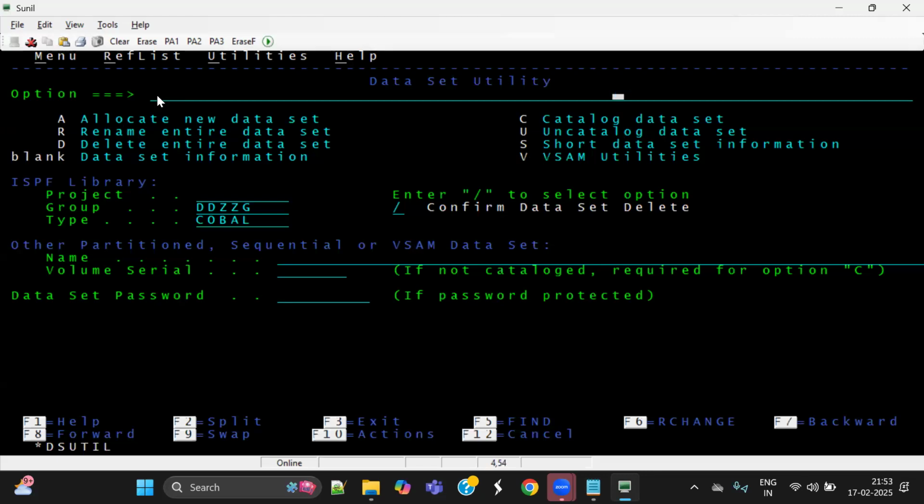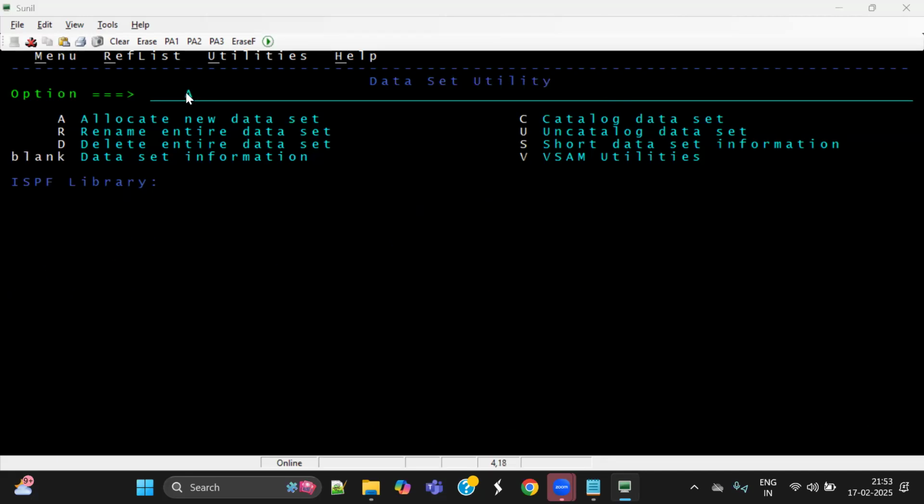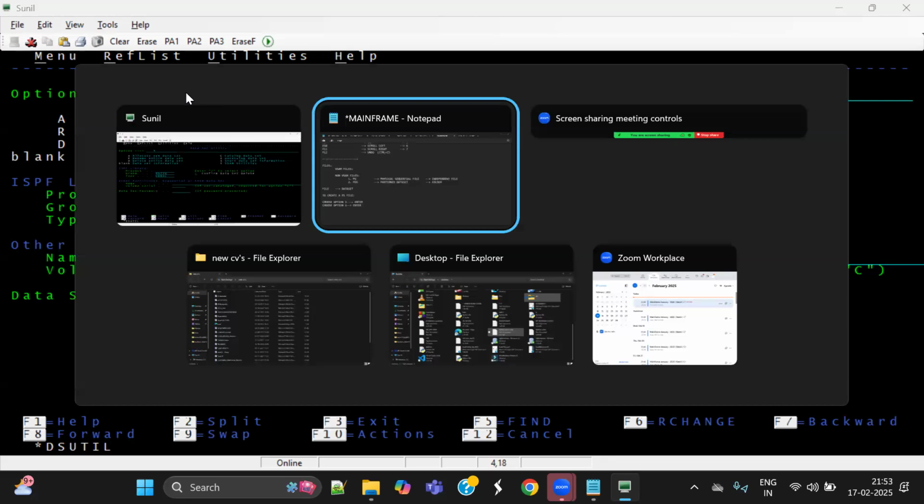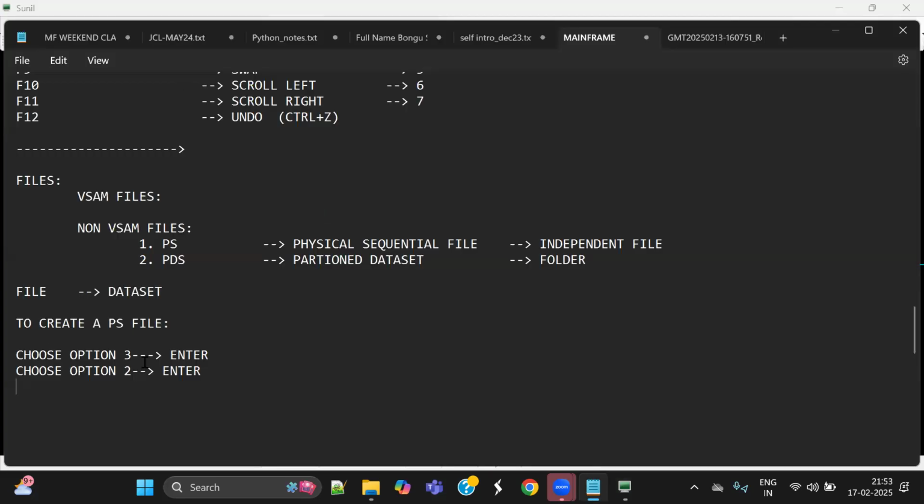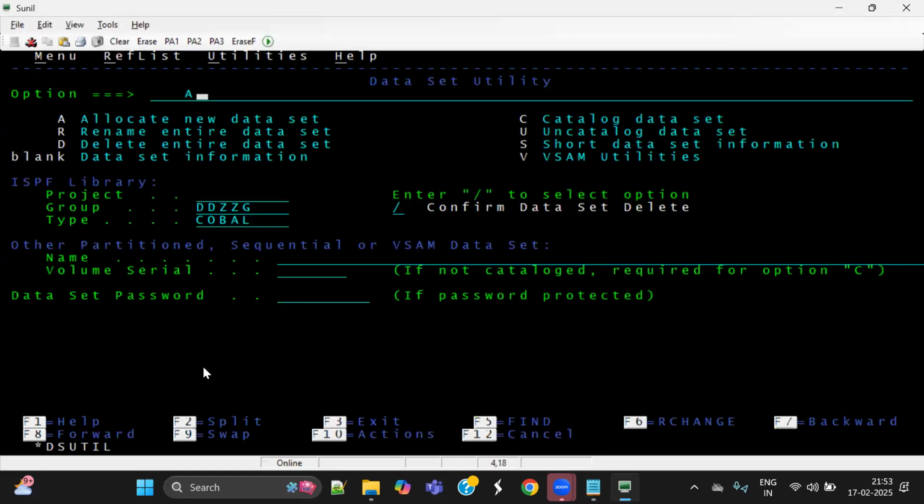So now what are we actually doing? We are creating a file, right? So when you are creating a file, what you are doing is allocating the file. So what is the option I have to choose here now? Yeah, A. So till now, what we have done: immediately we gave option 3 and enter, option 2 and enter. Here, choose option A. Here we are not going to give enter immediately. We should not give enter.